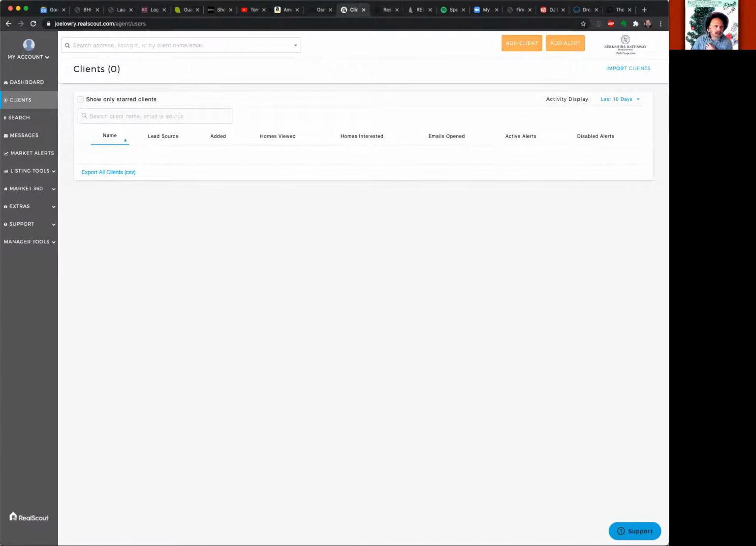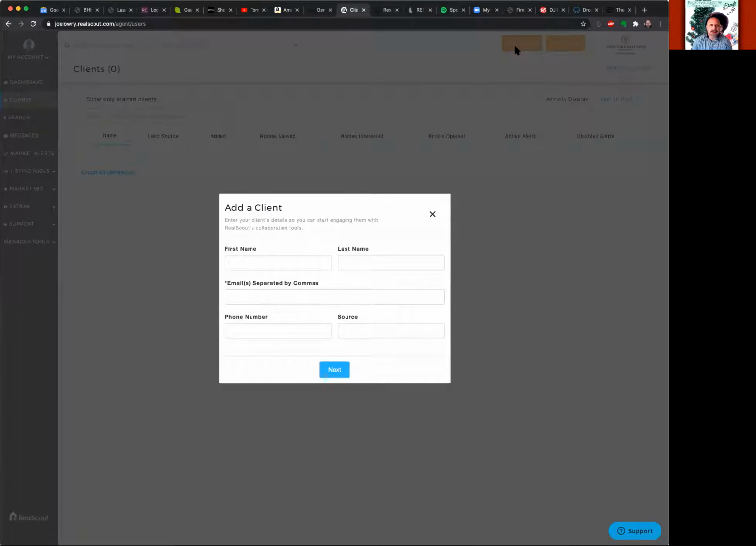You can see here at the top, on my Real Scout dashboard, it actually is branded to me. So it's joelowry.realscout.com. Yours will have yourname.realscout.com. And then, of course, you can have that set up as a URL. You can put that in your email signature, on your Facebook, social media, e-cards, marketing resource, all that kind of fun stuff. So the simple way to add a single client is just hit this Add Client button here at the top.